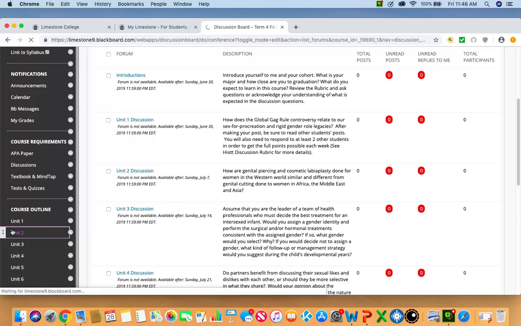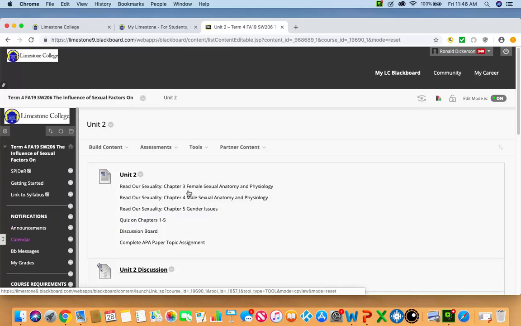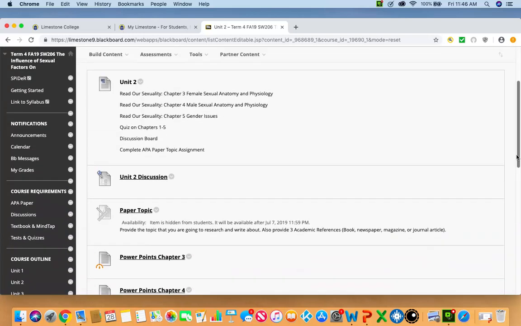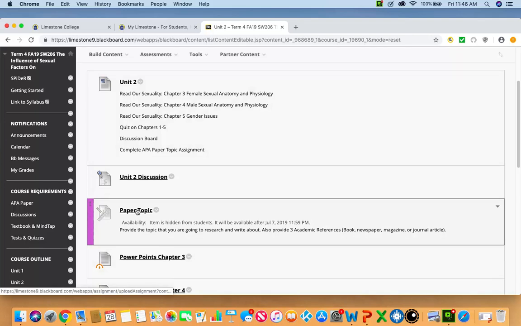When you click on Unit 2, that's going to be your second week. That's going to show you what's due. So when you click on Unit 2, it's going to tell you that you need to read chapters 3, 4 and 5. You need to take the quiz, chapters 1 through 5. You need to also do the discussion board question. And then you need to submit a paper topic assignment. So here goes the link for your paper topic assignment.